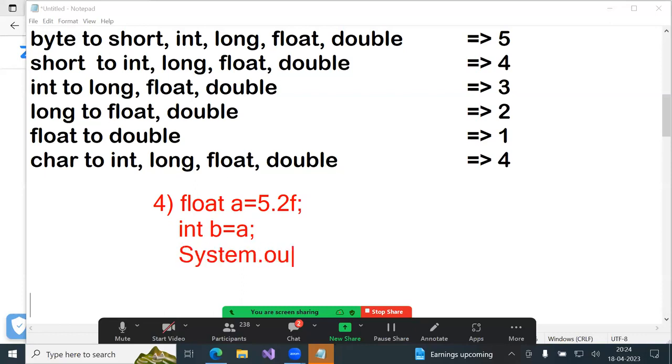System dot out dot println B. Is it valid or not valid? Think yourself and give the answer. Valid or not valid? How many people answer not valid? Just raise your hand.